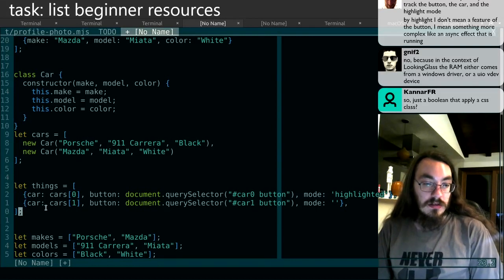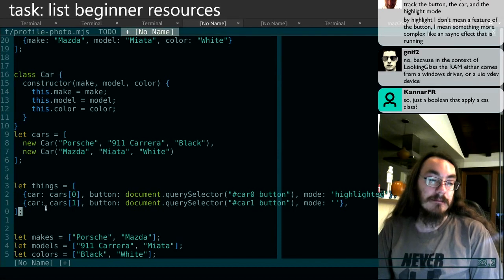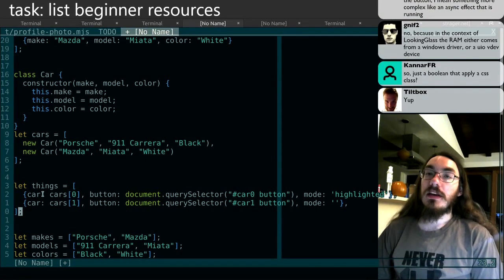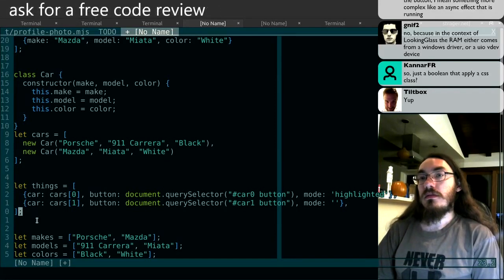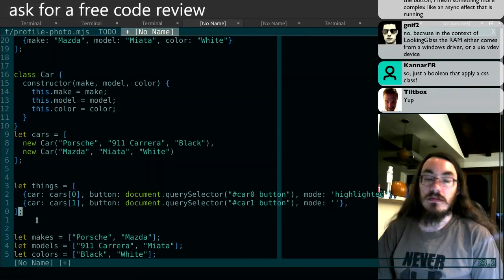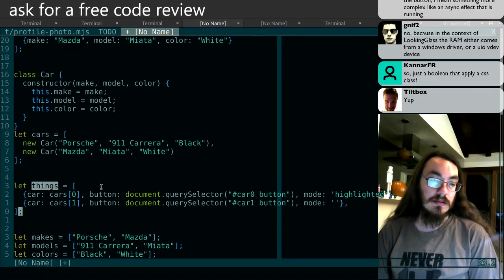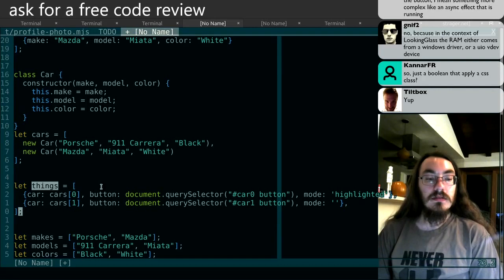Because in the context of looking at the RAM, it either comes from Windows driver or, oh, okay. I got a GNIF, so it's not actually dev SHM. That makes sense. So why can't you do this in C#? Okay, hold on. What would you call this variable? I call it things, but what would you call it? Start there.